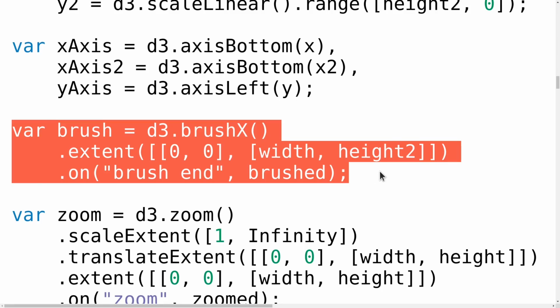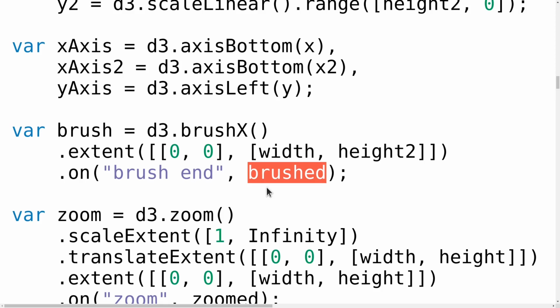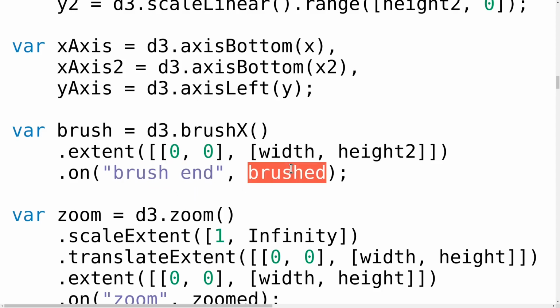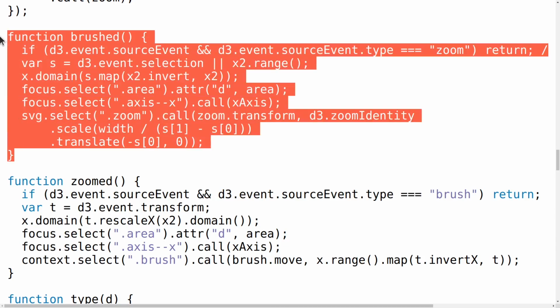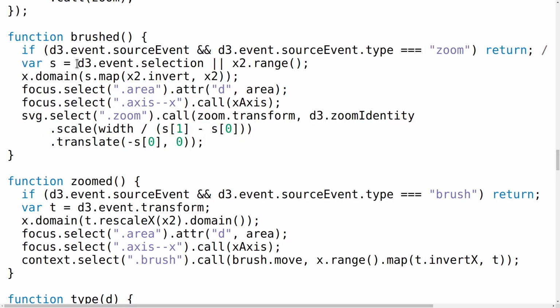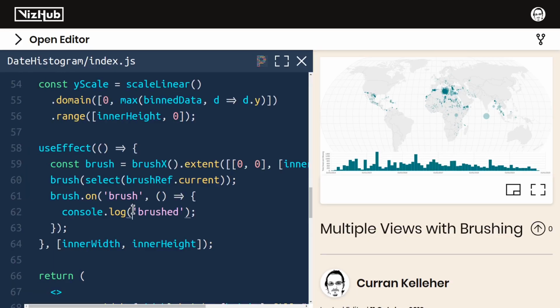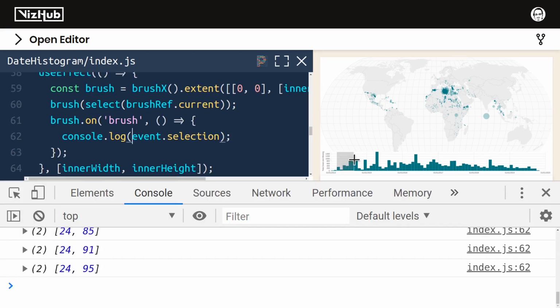When setting up the brush, a function called brushed is passed as the event listener for both the brush event, which we've done, and the end event. What does this brushed function do? Here's the definition of that brushed function. It's accessing d3.event.selection. I think we need to do the same. To do that, we need to first import event from D3. And then instead of logging out brushed, we can log out event.selection.